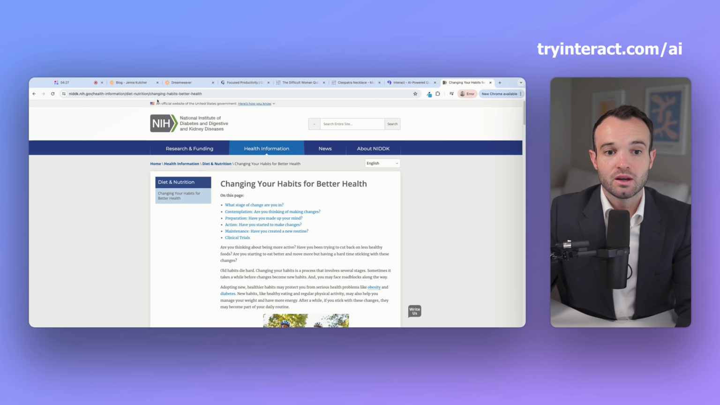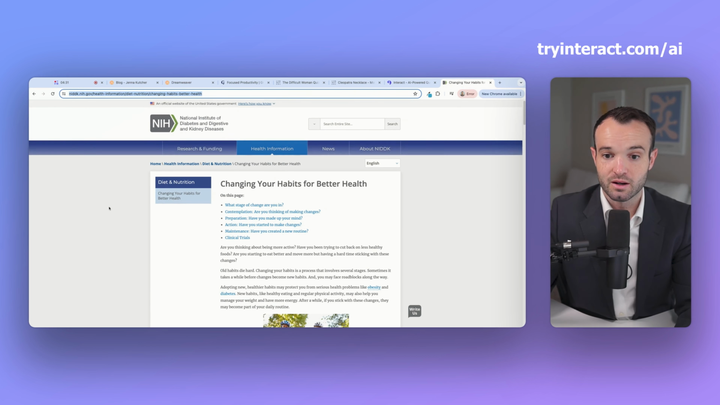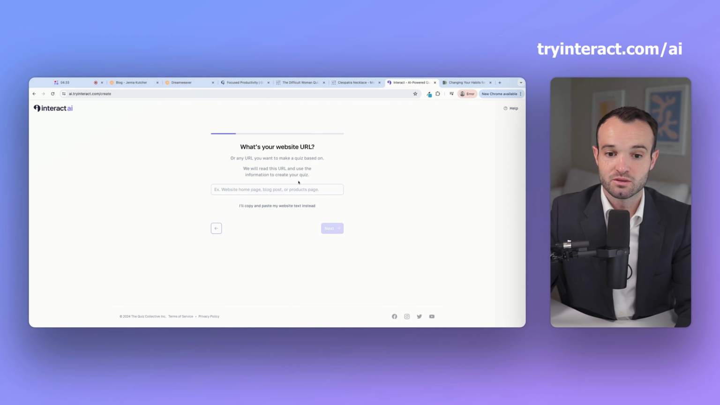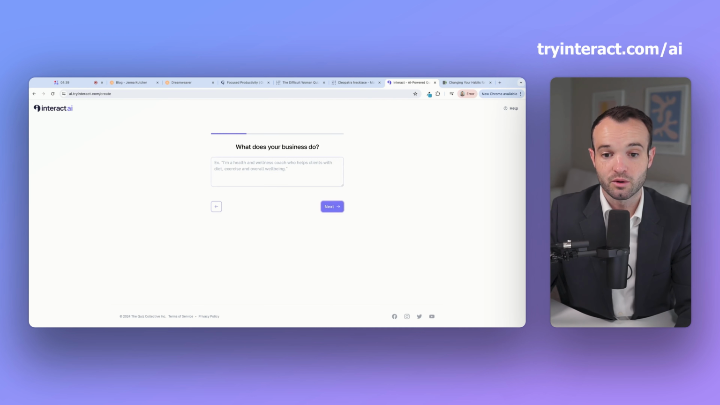I'm going to use a URL from a government website because that's open source. And you'll be using your own website, but in this case, I'm using the government website because that is available for anyone to use as long as you are a US citizen.